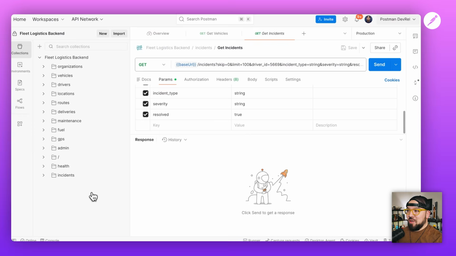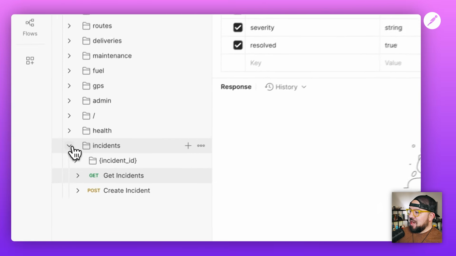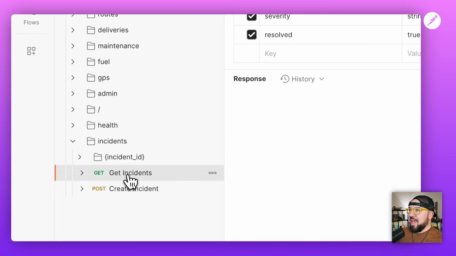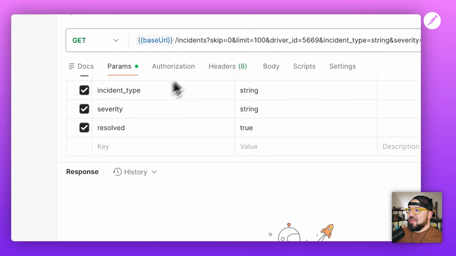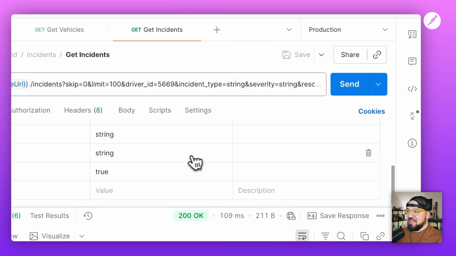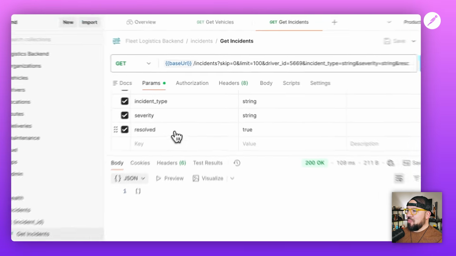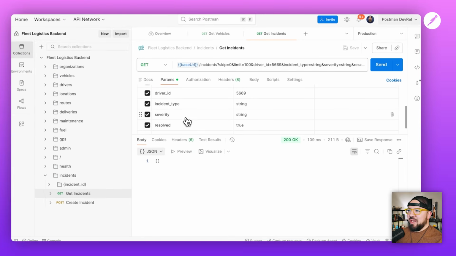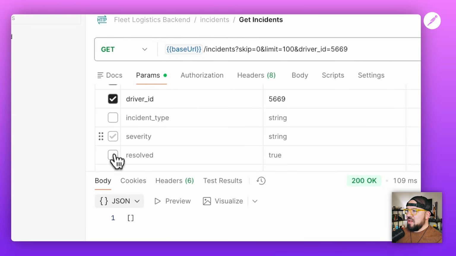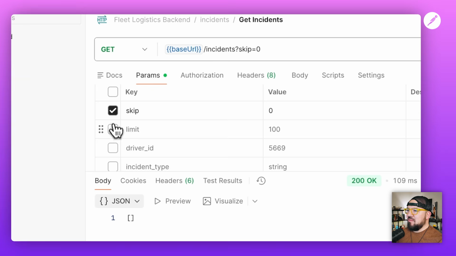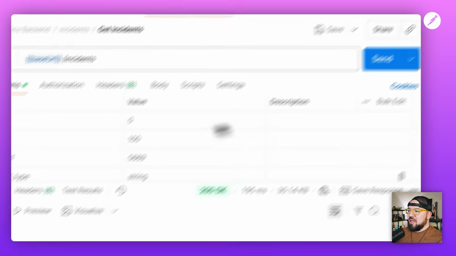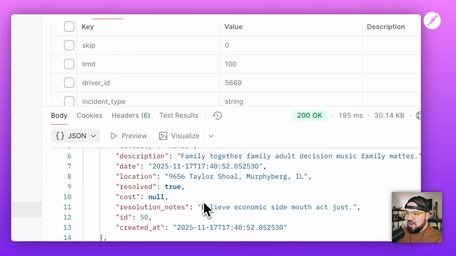So let's go back over to Postman and see what we've got. I've got a new folder with incidents, and when I open it up, let's just go ahead and see what happens. Okay, we're going to check the parameters. Oh, we've got a couple of these. Let's just not worry about any of these. I'm not worried about any of these IDs. Let's see what all the incidents are.